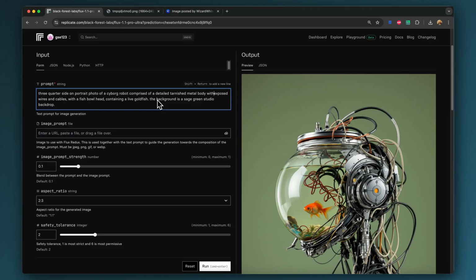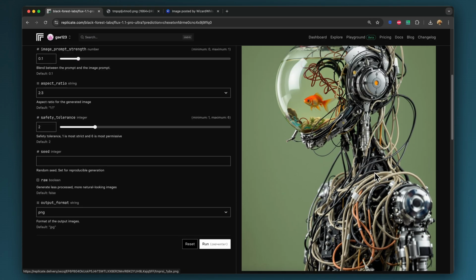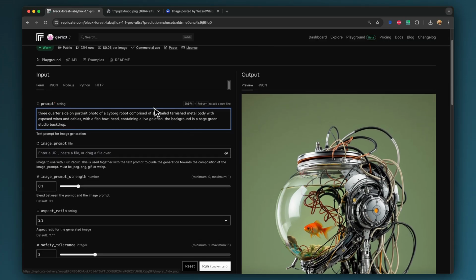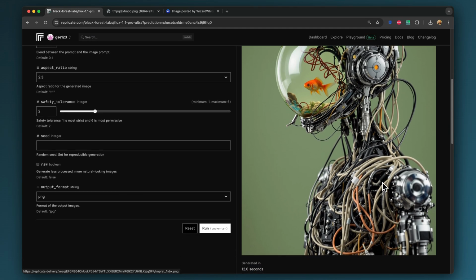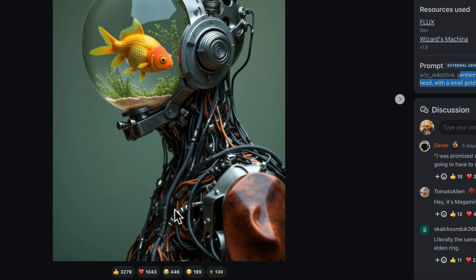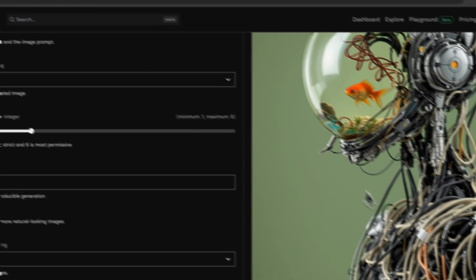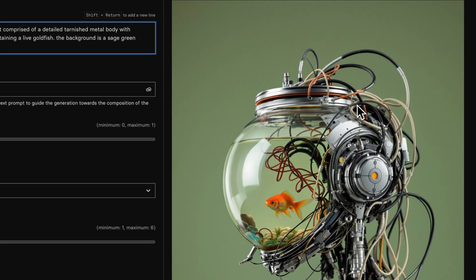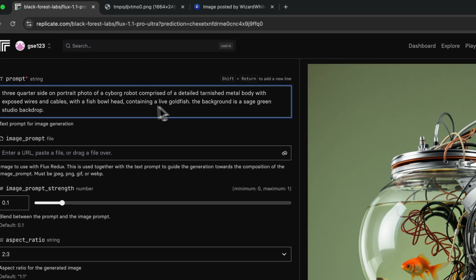body with. So now I'm trying to give it more of a structure as well as the wire. So now I've added a detailed tarnished metal body with exposed wires and cables, because I really like the wires and cables, but in this example, compared to the Civit AI one, whereas that's got a lot more structure to it, our version is looking a lot more messy and I don't really like it. And I'm trying to rein that in.